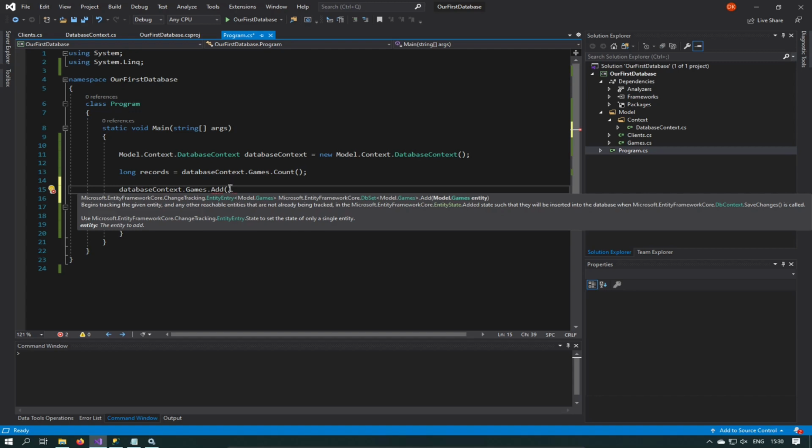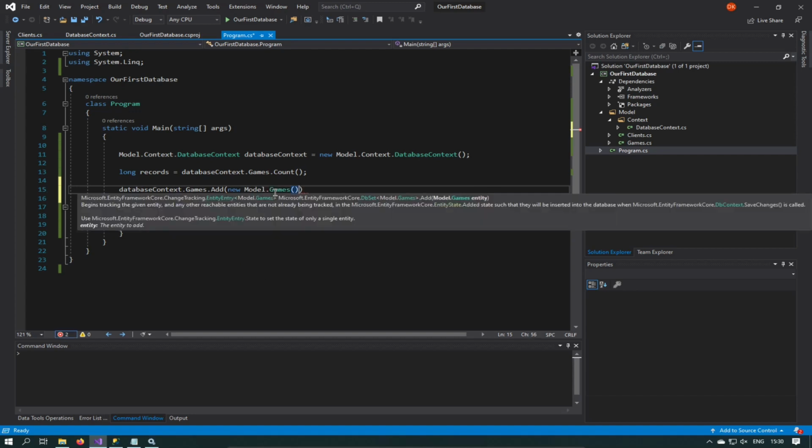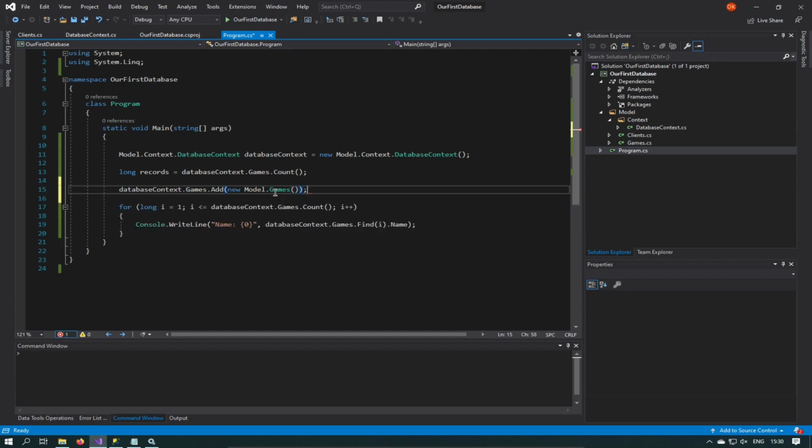So what we do is we say new, and it's in the model namespace, dot games, and open close brackets. Remember, there's no constructor. If we just put a semicolon here, that'll be fine. The problem though is when we run this, in design time everything seems okay, but in runtime it's going to cause us problems, because a game name may not be null.